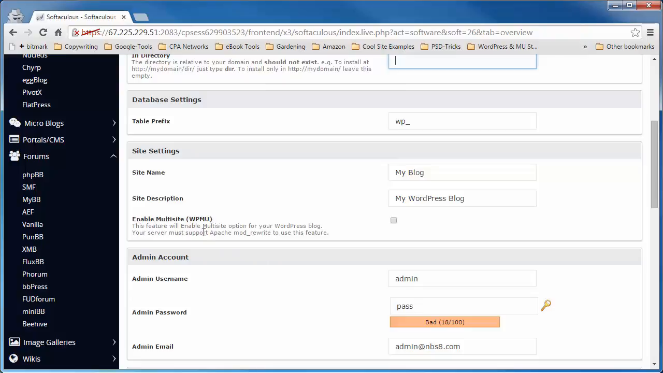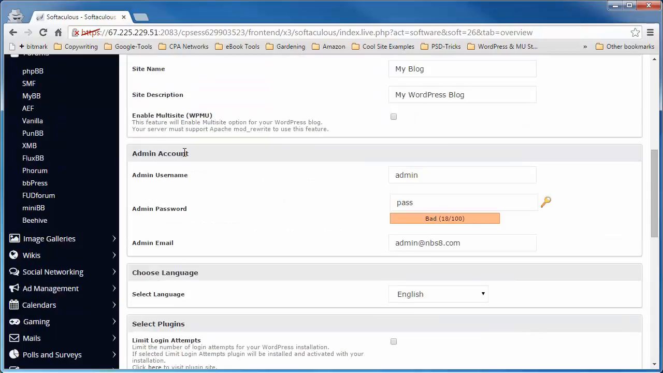You also have the ability to enable the multisite feature right here by checking that box, and the important box, admin account. You're going to make sure that you put in a secure username, anything but admin. I don't even know why they put that in there. That's a major security risk. And for the password, you definitely don't want to stick with the default they have in there. You can click on the key icon over here to the right to generate a fairly strong password. And if you want to increase this, just add more characters.